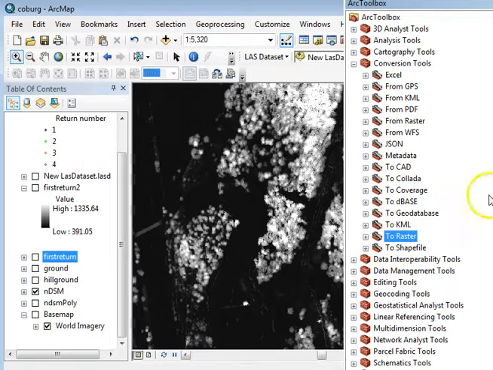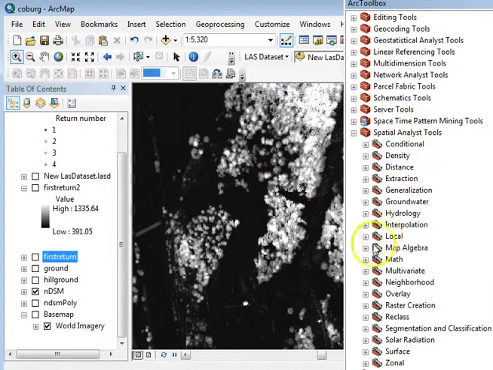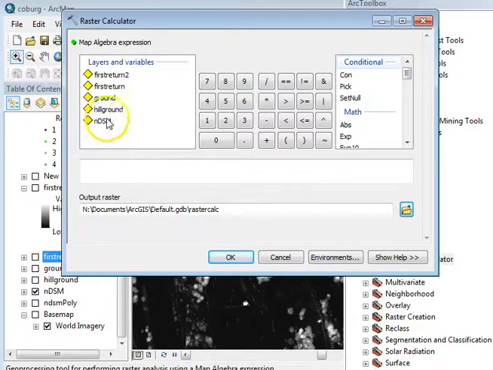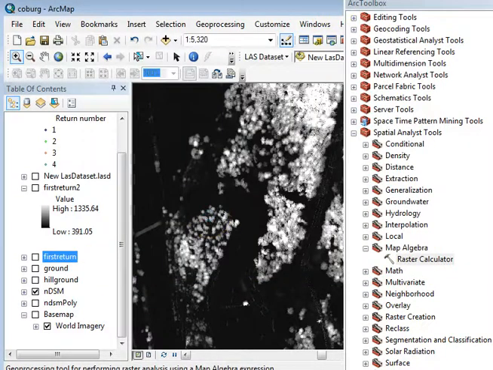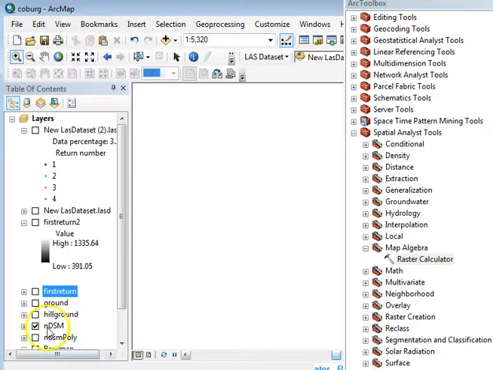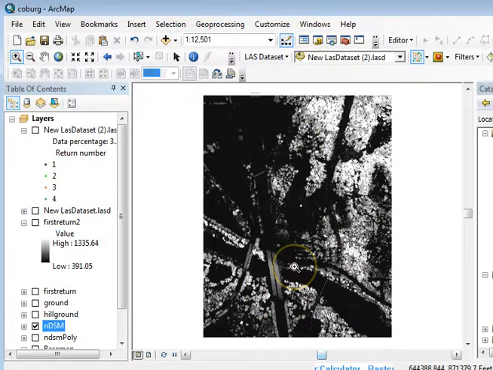So I went in here to, where's my raster calculator? It's under Spatial Analyst, Map Algebra, Raster Calculator. And I put in my DSM minus my ground. And that gave me my canopy height. Okay. And so this is the output of my, oops, zoom to layer, here we go. So that's the output of my canopy heights, which looks pretty uninspiring.